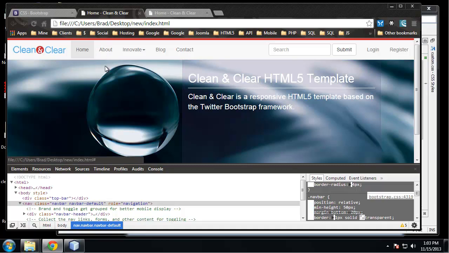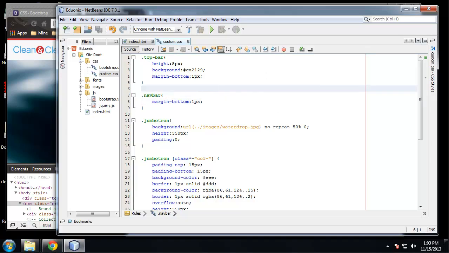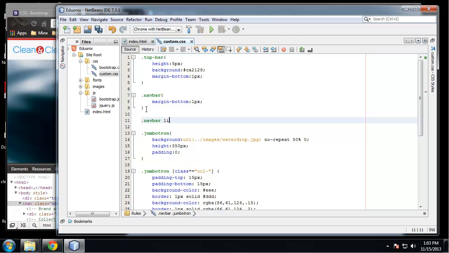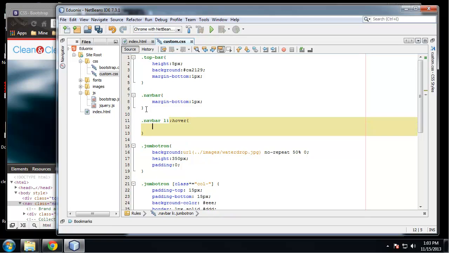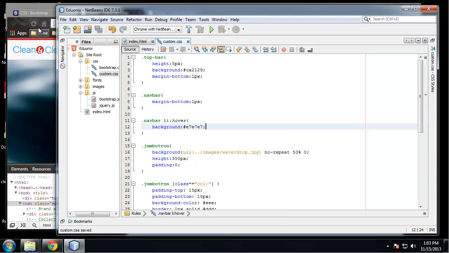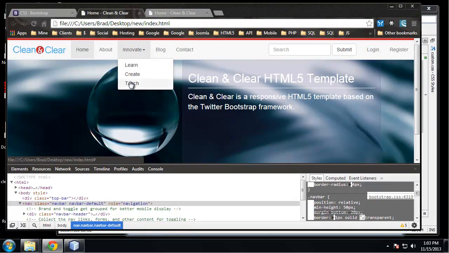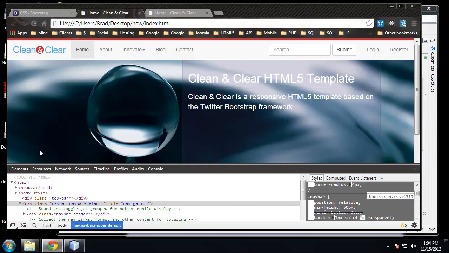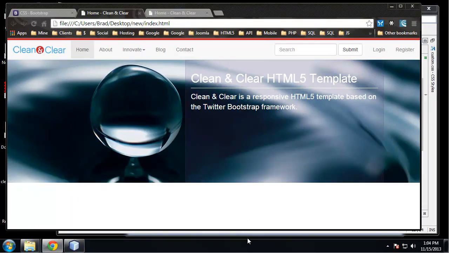Alright, so I'm going to add a couple more things to the navbar. I want a hover effect when I hover over these links. So let's say navbar li hover. I should have done this in the last section, but it's just a little bit of code. Alright, so now we get that hover effect. Alright, so that top part of the website is complete. Next we'll be getting into the boxes, and we'll be dealing with the grid system a little more.